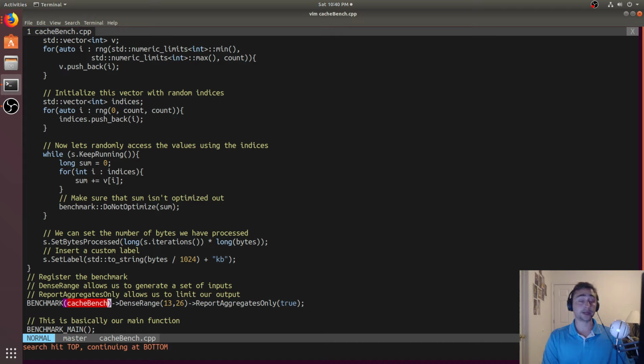Then if we want to put in an input, say a range of numbers we want as an input, we can use this DenseRange. Here we want to test 2 to the 13 to 2 to the 26. The next thing is we can say ReportAggregatesOnly and set this to true. This will just help us to limit our output. Then of course, every C++ program needs a main function, so we're not going to define our own main function. We can just call BENCHMARK_MAIN.